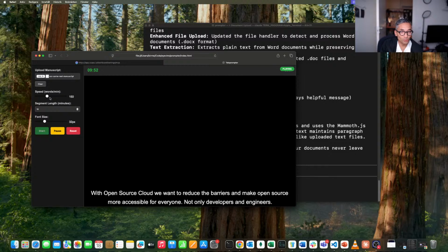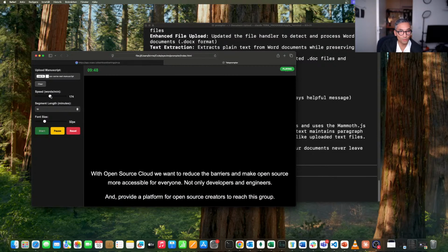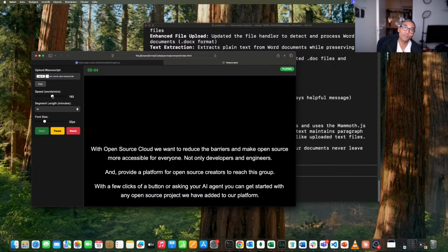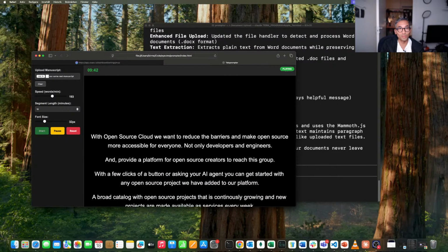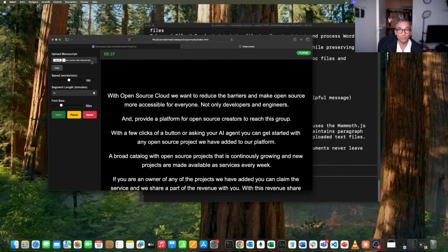With open source cloud, we want to reduce the barriers and make open source more accessible for everyone, not only developers and engineers, and provide a platform for open source creators to reach this group. With a few clicks of a button or asking your AI agent, you can get started with it.